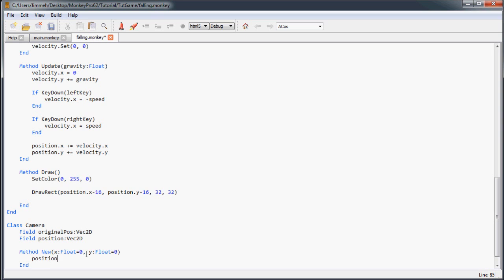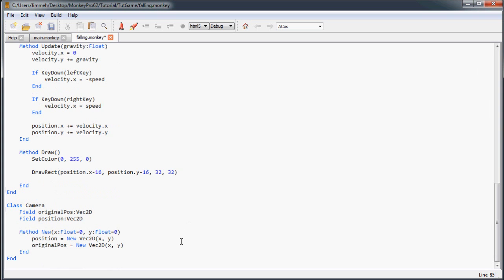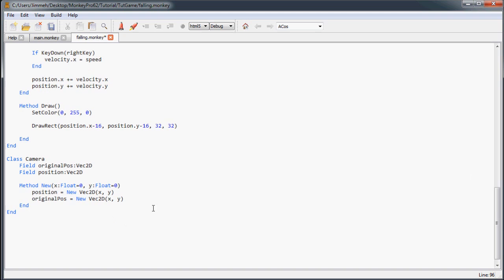And then we are going to initialize our 2D vector objects with that position, original position, some space so you can see what's going on. And now, just like with the player class, we're going to reset our camera and set it to the original position.